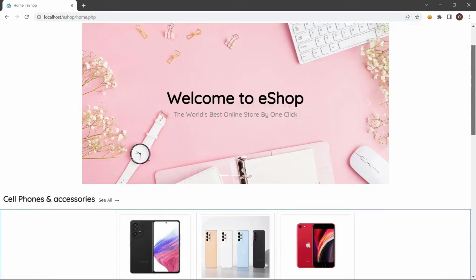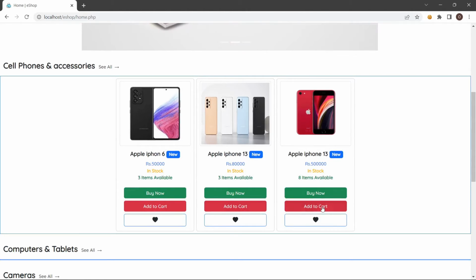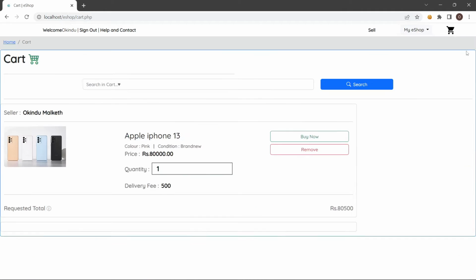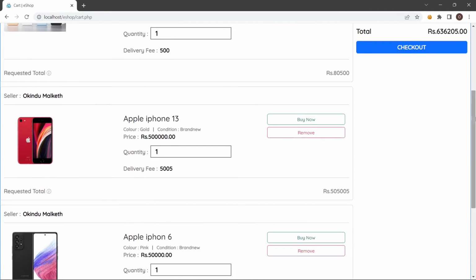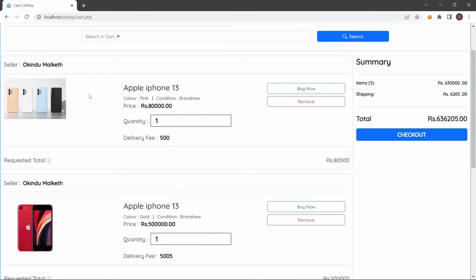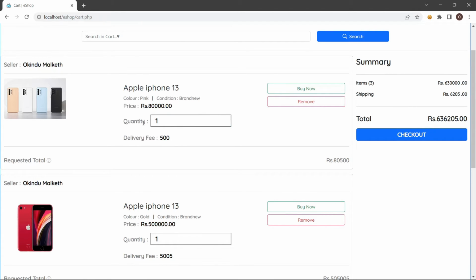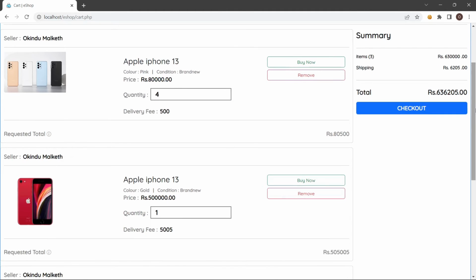So then if I start shopping and I add some items to the cart like this, and if we go to the cart now, those items are shown here. So the image is shown here, then some information of that product, like delivery fee, quantity. So the quantity can be increased here because we can buy it from here also.